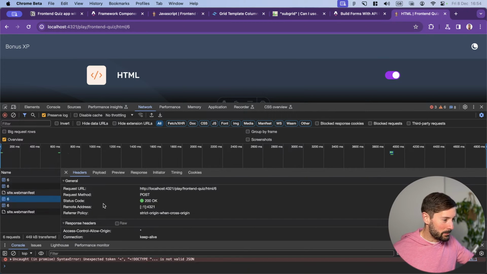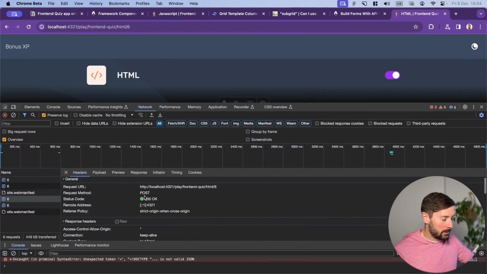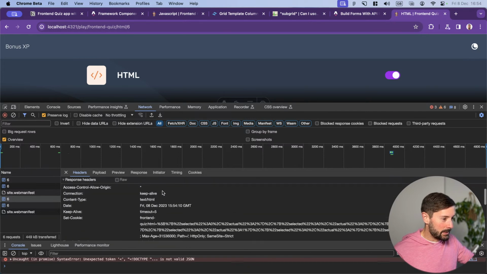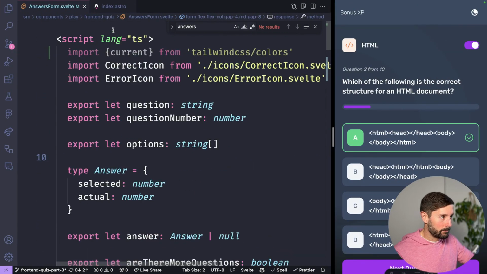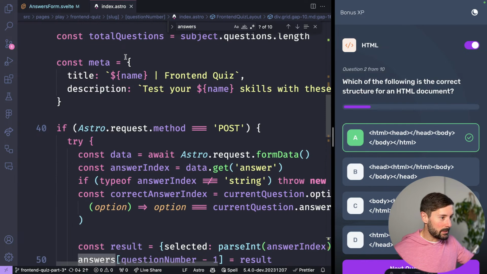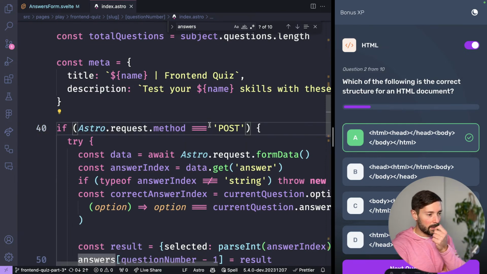We get the new page, but we shouldn't be getting this. With a POST request there, we shouldn't be getting the HTML. We should be getting this handler. So if the request method is this, then you should be doing something else. But I guess we're never getting in there.